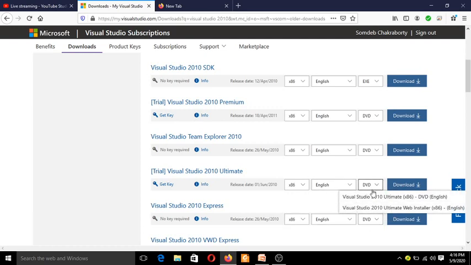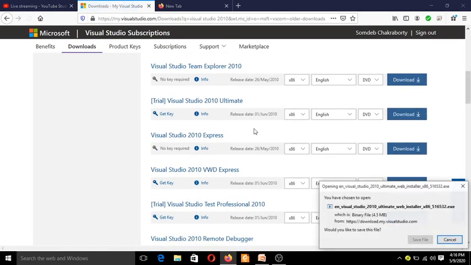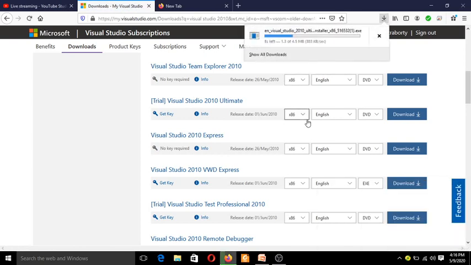There are two things, Visual Studio 2010 Ultimate x86 and the web installer x86. I'm going for the web installer. It will start the download. It's a small file of 4.5 MB. It will take no time, and I have downloaded it earlier.